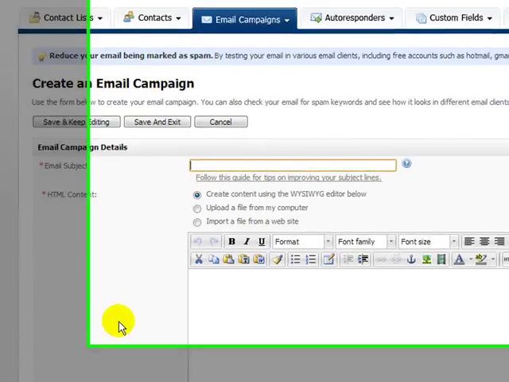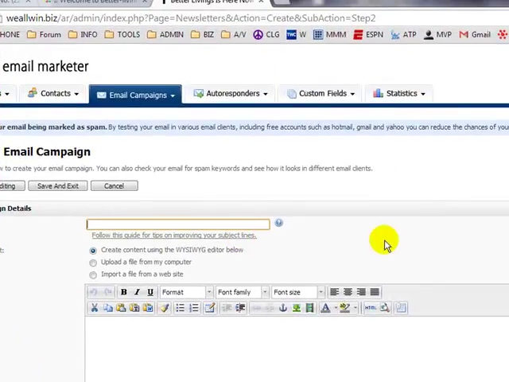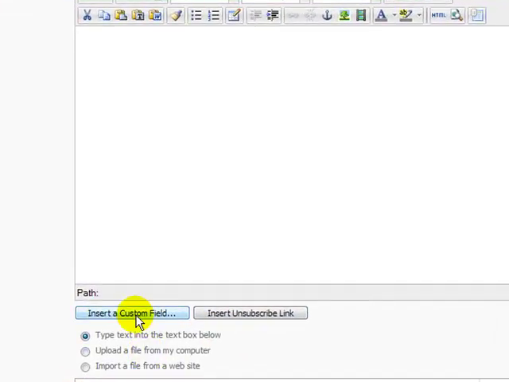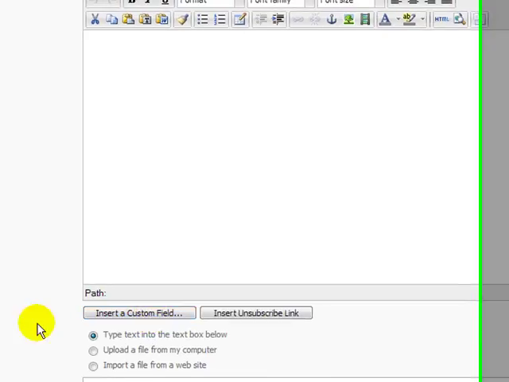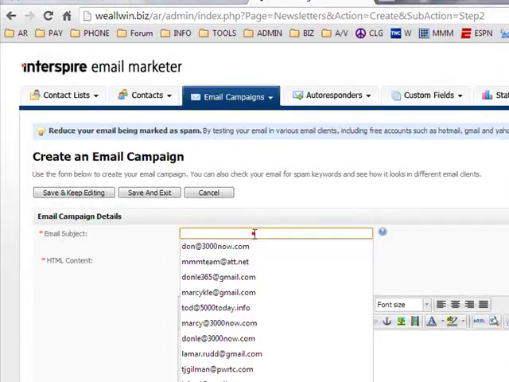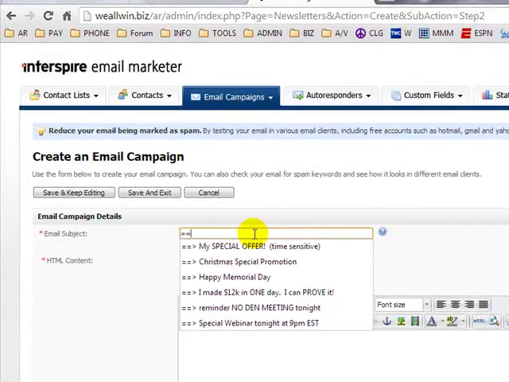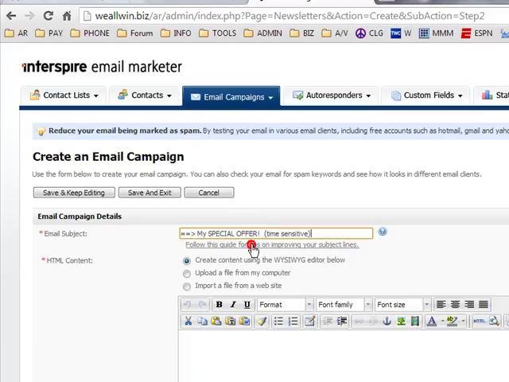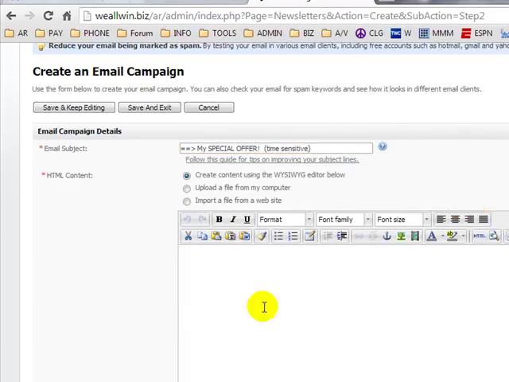All right, what do you want to do with the subject line? You can also personalize and insert a custom field, or what I like to do is use this arrow here: my special offer. Something that I made up. I'm just showing you this here. And now here, this is where you type in your message.